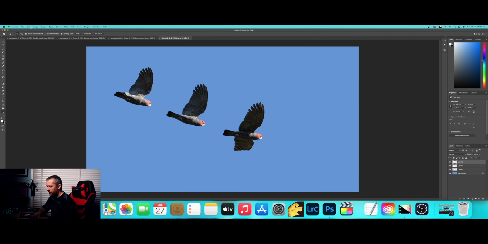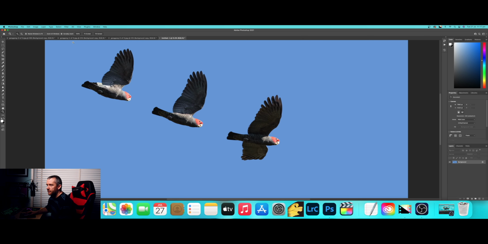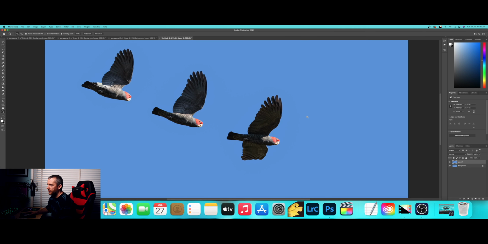Let's just create a stamp visible by holding Shift Command E, which essentially merges all the layers below, and then we can just duplicate the layer and then go to Filter, Camera Raw Filter, and then maybe add a touch more shadow detail, a little bit more clarity, maybe +5, a little bit more vibrance and saturation. Yeah, +8 looks fine. And what else? I think that's looking good.